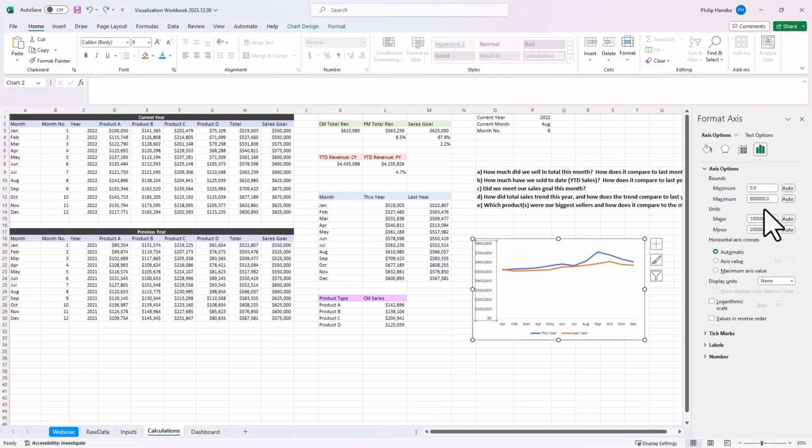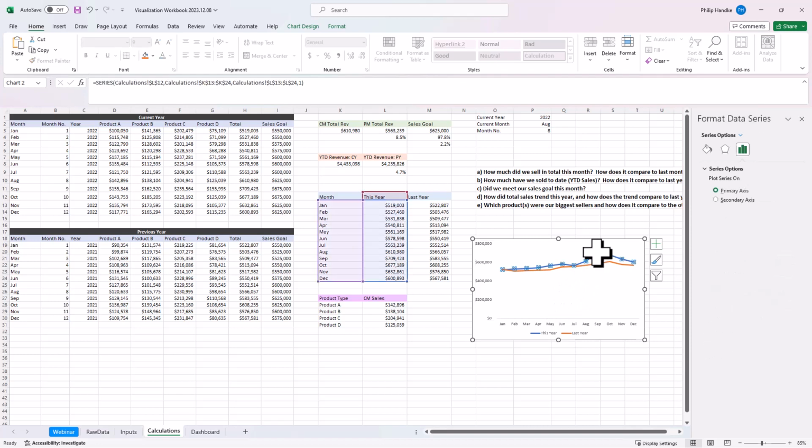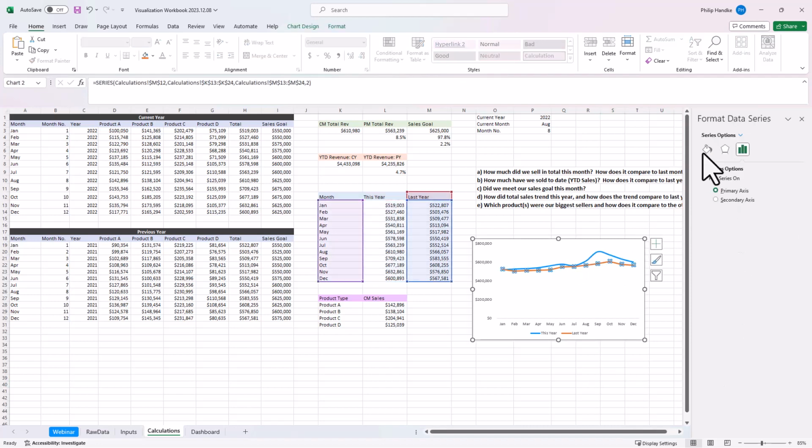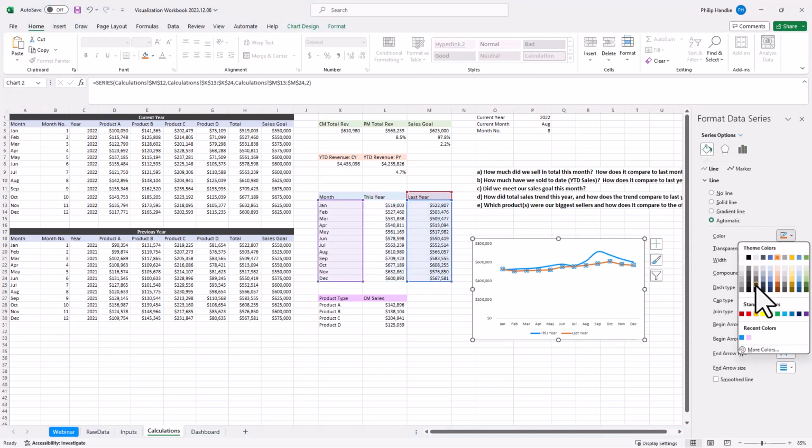Format the axis. Here we go. Units. That's what we need. Okay. Let's click on this line. Let's make it Analyze Finance blue. Let's smooth it. Click this one. Click the paint bucket. Let's make this one gray.